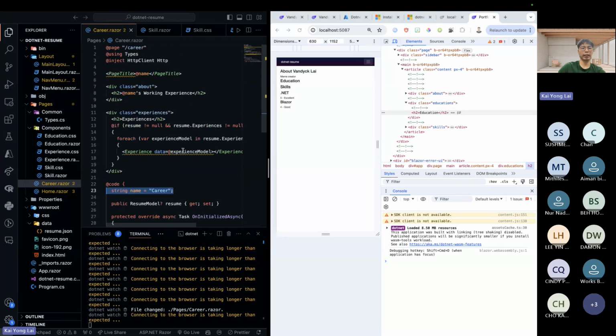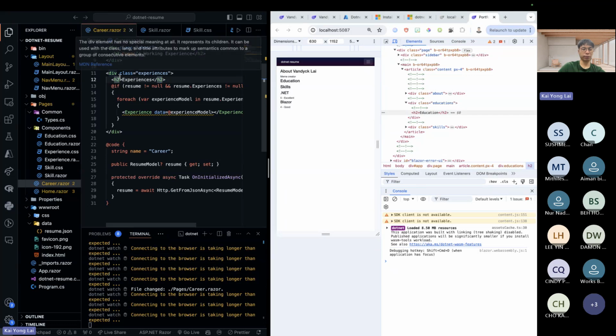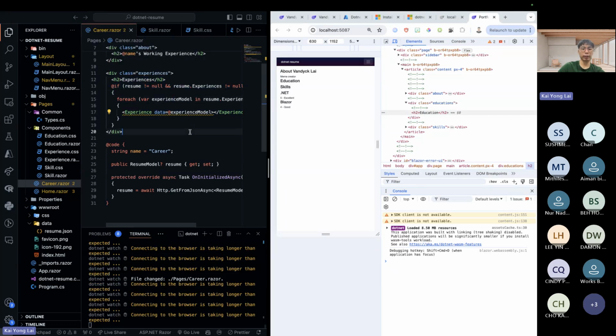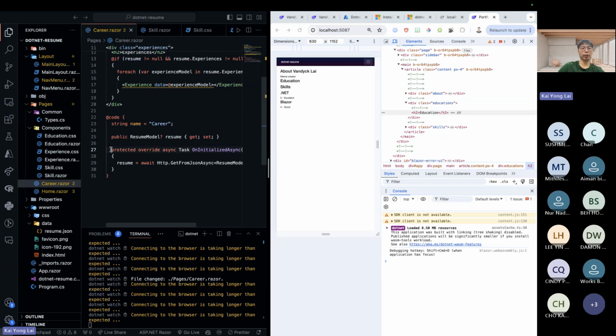We have a dynamic name on top, and also how we put the about, right? And then experiences, where we render each of the reusable experience. And of course, we call the onInitialize. So when we load the page, it will fetch the data.